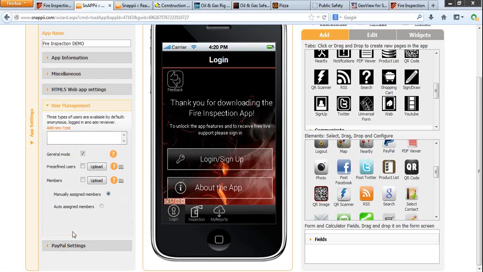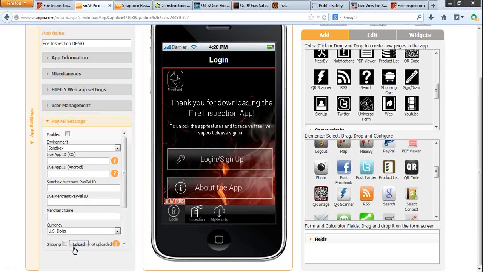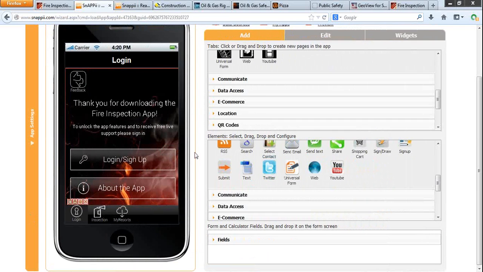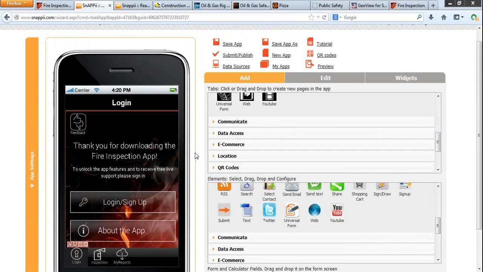You can control who has access to your app content with this user management setting, so you can create apps that use authentication and have role-based access. PayPal settings, if your app utilizes product list, shopping cart, donations or other payments. Once you set up the app name, icon and basic color theme, you can save the app here. Now you can start filling it out with content.